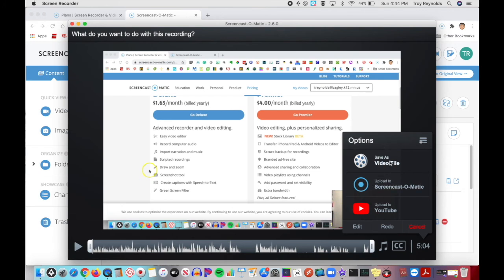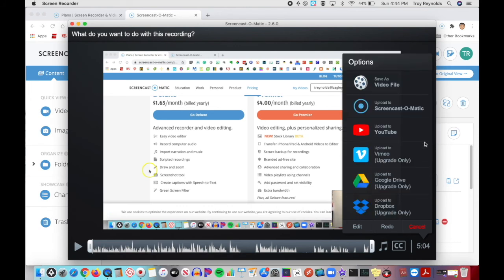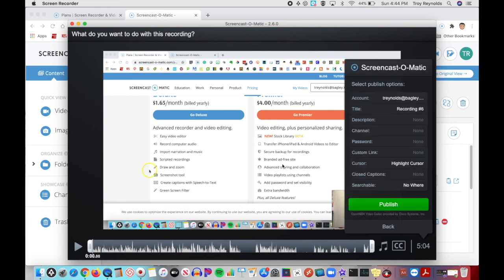So here are our options. Save as a video file, upload to Screencast-O-Matic, upload to YouTube. If I click this little plus, I get a few more options to Vimeo. I can upload to Google Drive, but again, Vimeo, Google Drive, and Dropbox are all upgrade only. So let's just upload mine to Screencast-O-Matic.